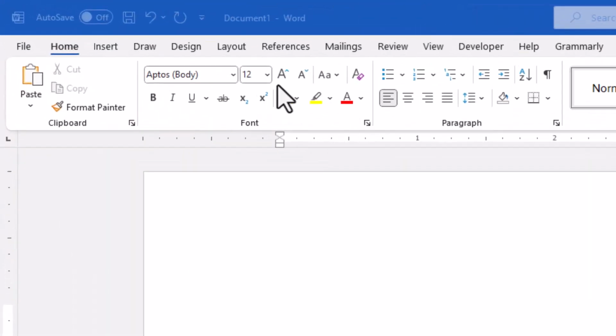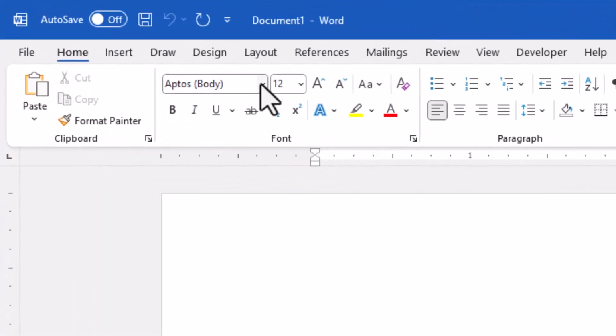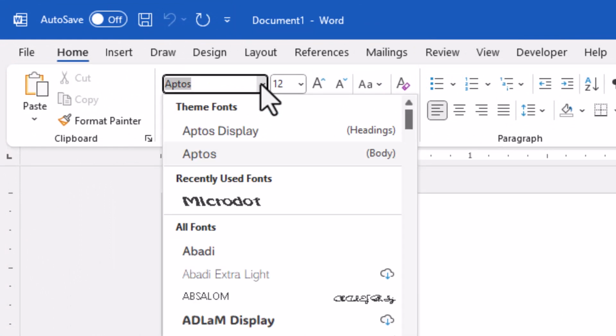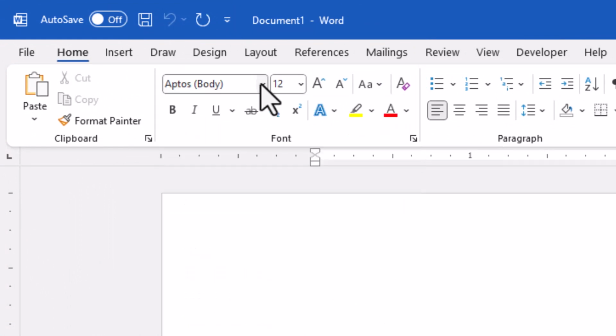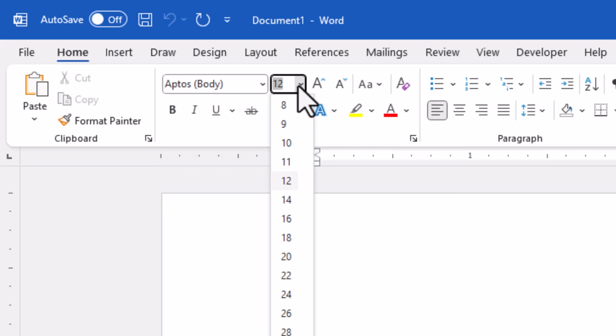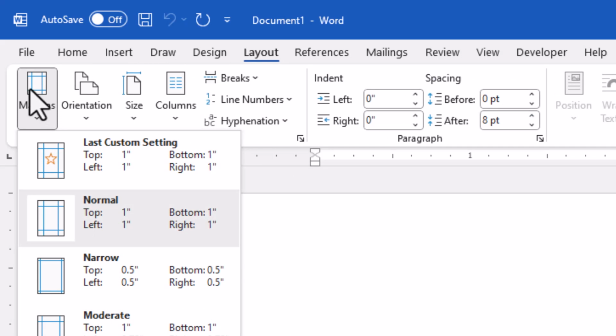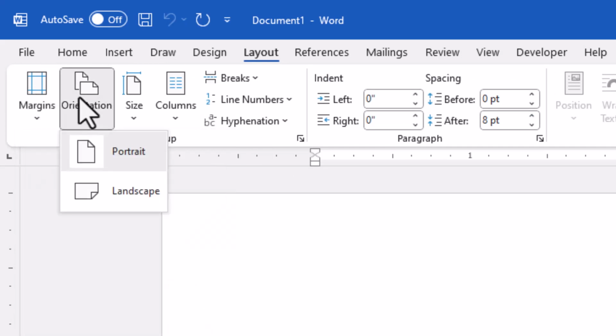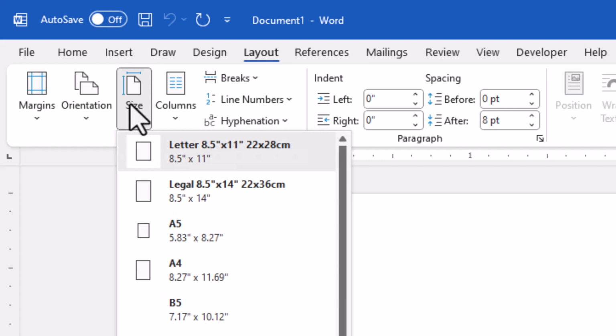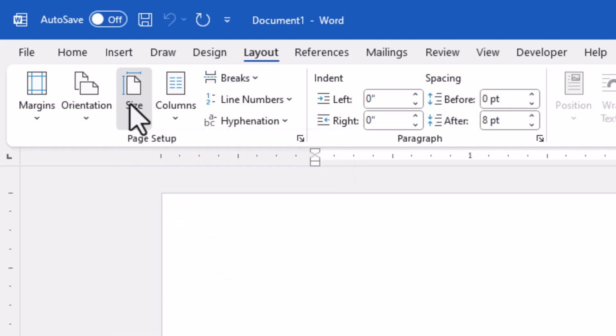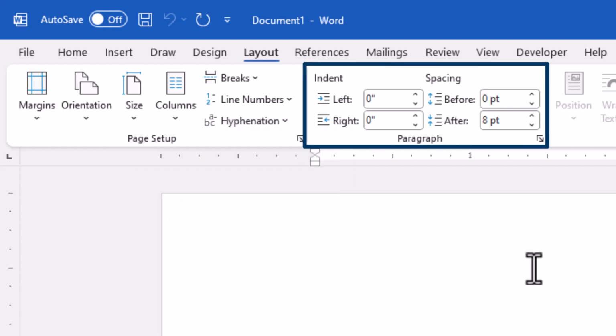So in Microsoft Word, we start with the default font of Aptos. This used to be Calibri until the end of 2023 when Microsoft changed it. We also start with a default font size of 12 points, which was also changed from 11. In terms of page layout, the margins are set to normal margins, 1 inch top, bottom, left, and right. We've got portrait orientation and 8.5 by 11 inch paper. We can also see the indentation and spacing settings.